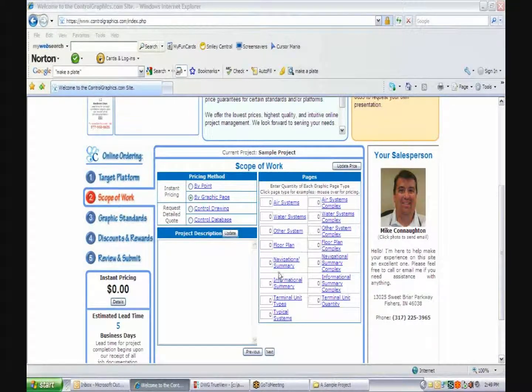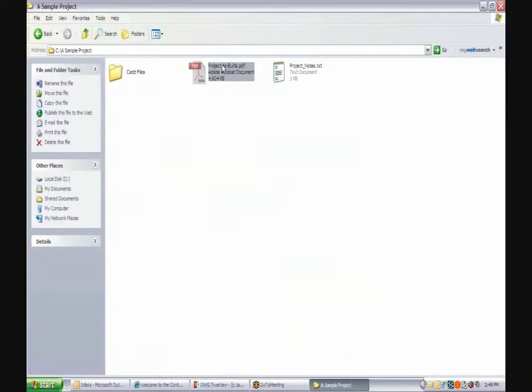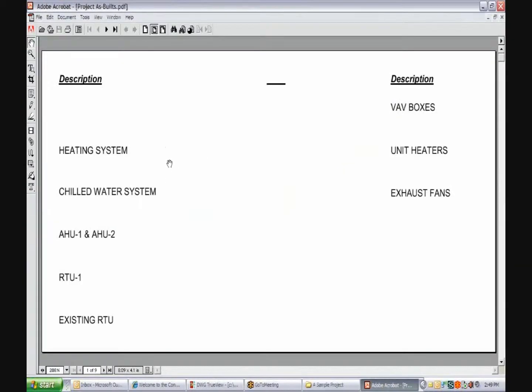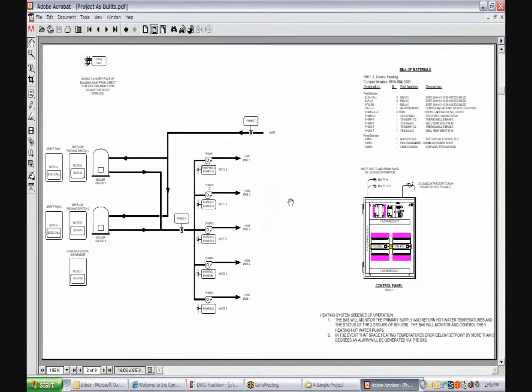So we will go through the different systems and estimate the project. Looking on my computer, I have the as-built control drawings here. You could have these at an estimating stage as well. And this is a title showing the different systems that we've got in our project. We're just going to go through them one by one.